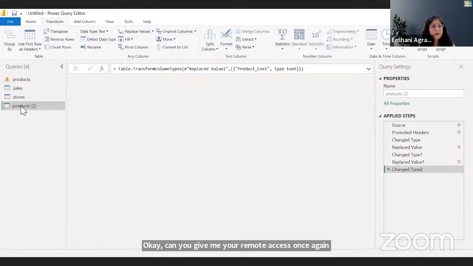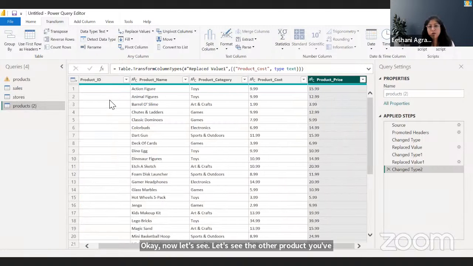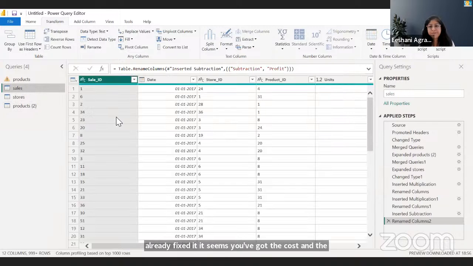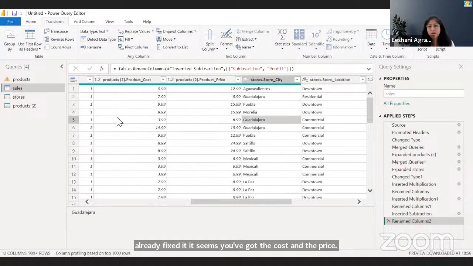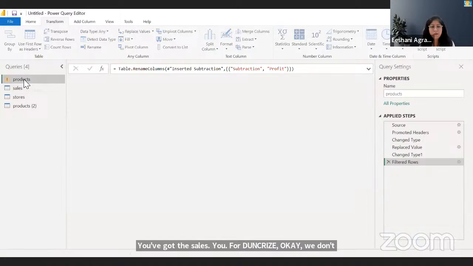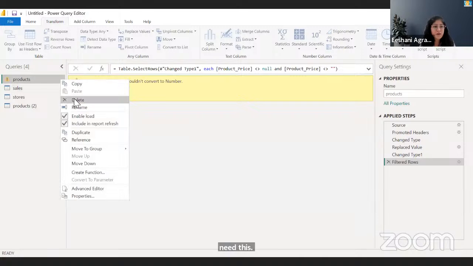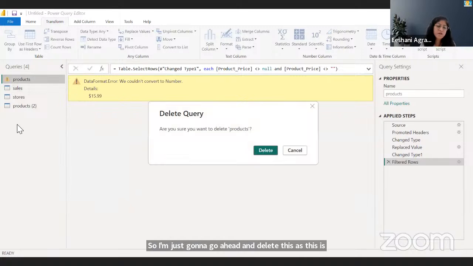Okay, now let's see the other product. You've already fixed it, it seems. You've got the cost and the price. You've got the sales, units, product price, cost. Okay, we don't need this then. So I'm just going to go ahead and delete this, as it's not helping us and we don't need it. You already have a product.